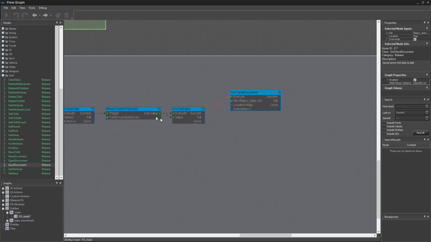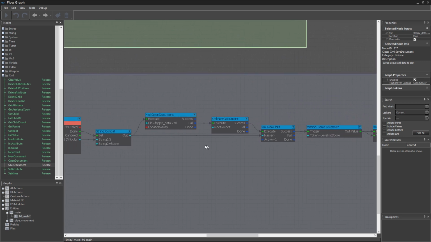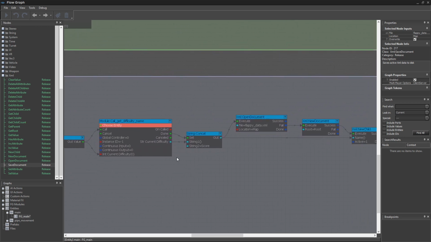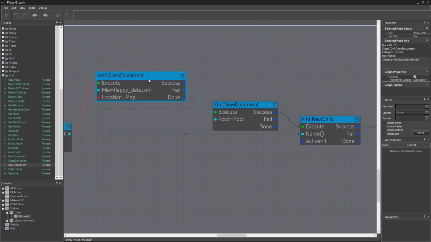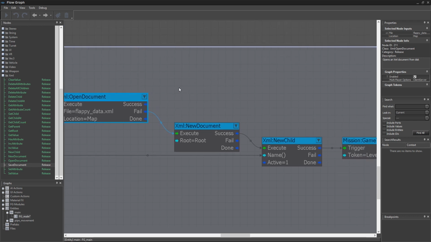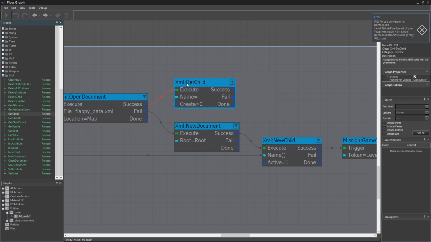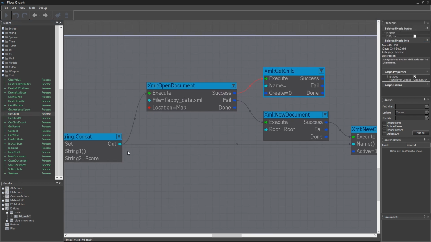Okay, so that takes care of the branch of logic when it's the very first time I'm creating the entire XML file. Now let's go back here where we first tried to open the document, and if we succeeded, then the question is, does a high score exist for my current level? So what I want to do is try and get the child whose name I just created here.